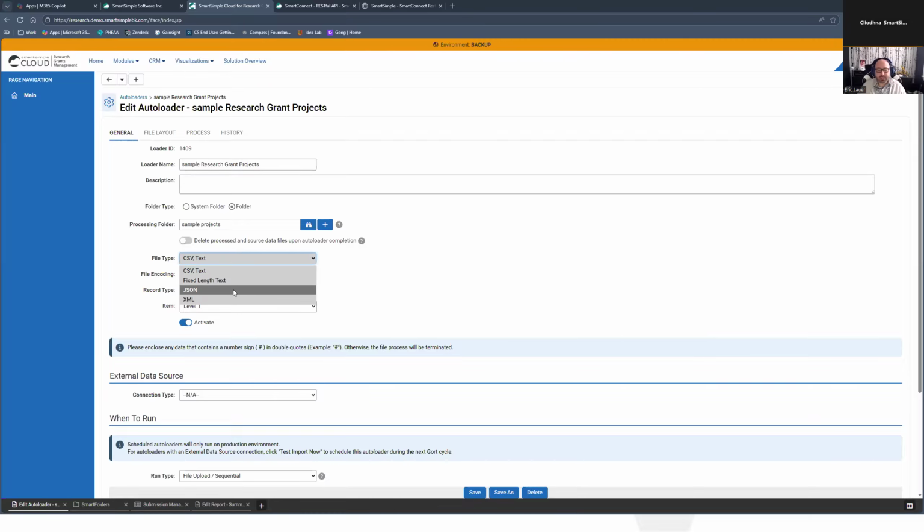If maybe your IT teams or developers, if you're lucky enough to have access to those resources, want to work in JSON or XML format, that's available as well. For this, you can pretty much leave it standard. It defaults to CSV and it defaults to the file encoding. Very rarely do you have to change that, so you can leave those as is.